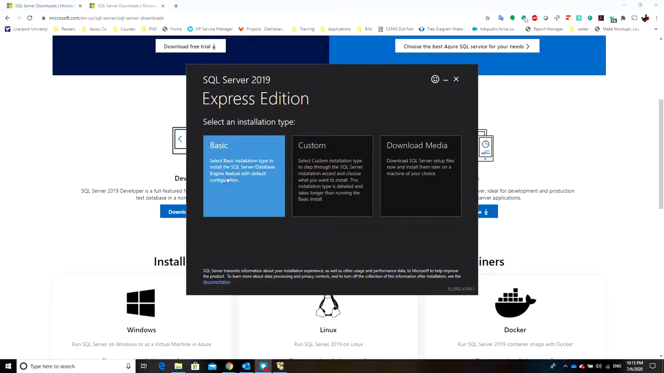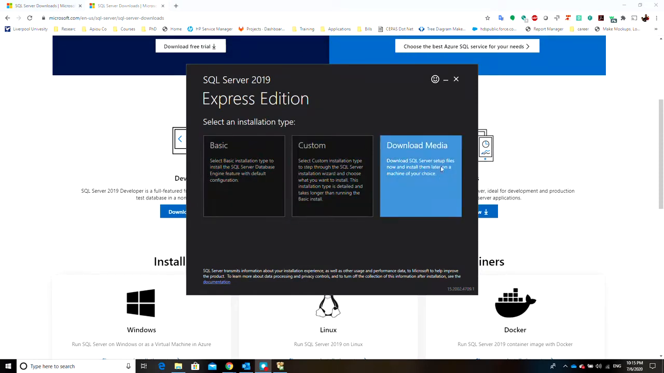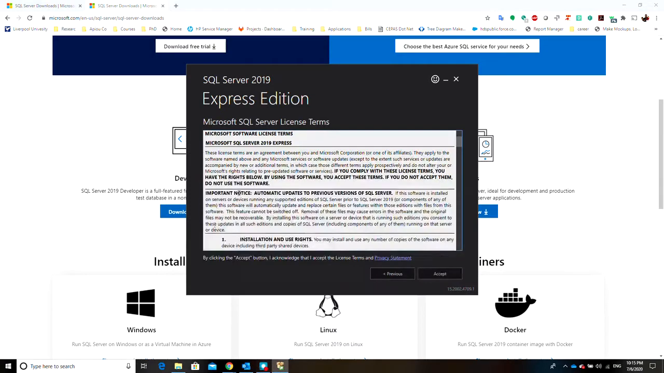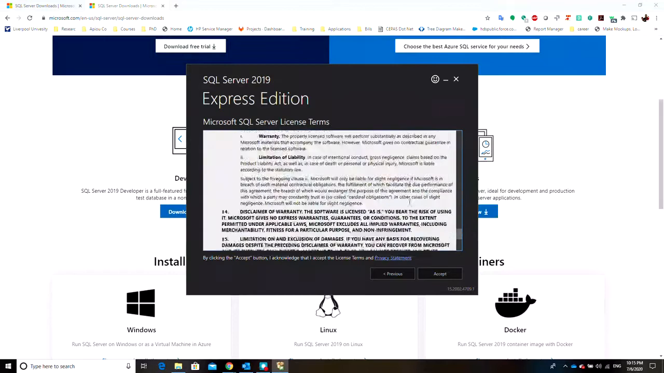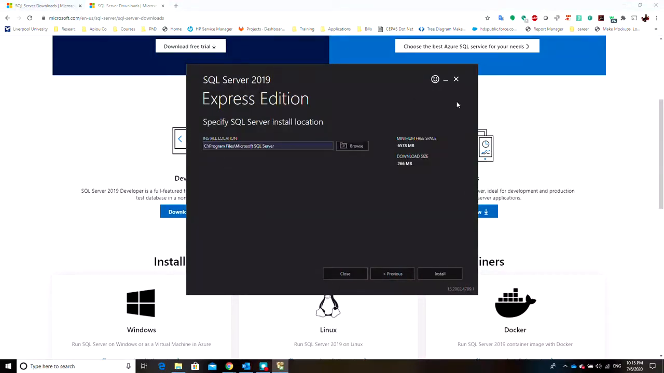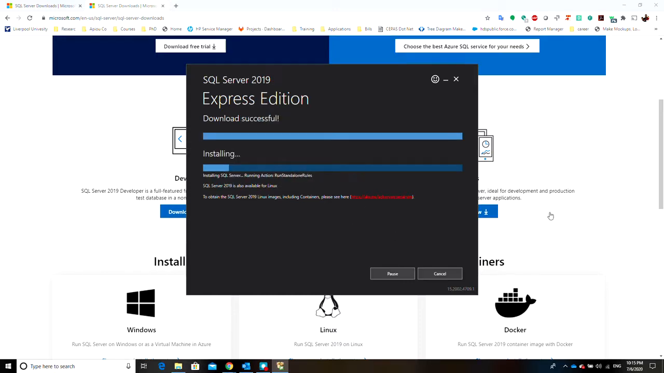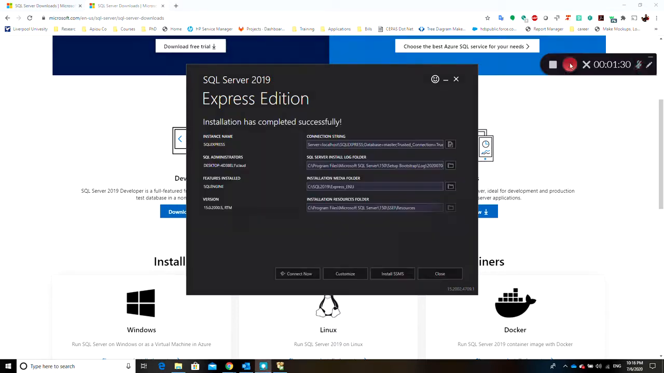Now you have three options to actually run it: basic, custom, and download media. Just go ahead and select the basic, scroll down, and then accept. Keep the install location as default, and then install. Now this is going to take a little bit of time. Okay, the installation is completed.